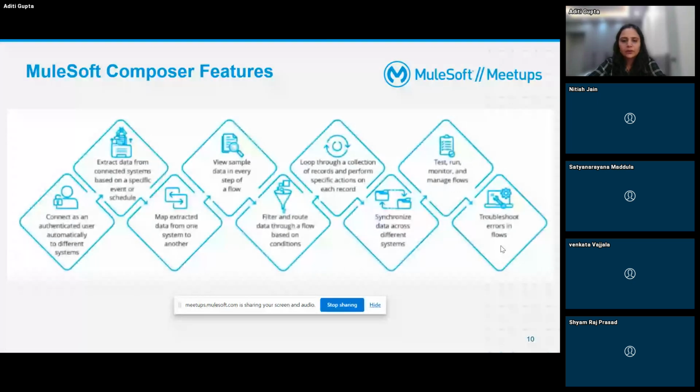Any doubt till now? I hope I'm not going very fast, right? Let me know. Aditi, we thought initially that a person without any technical knowledge can create a workflow like this with the Composer, correct? But if I look at the features, I can see filters and looping over a collection object. It should require some knowledge, right?